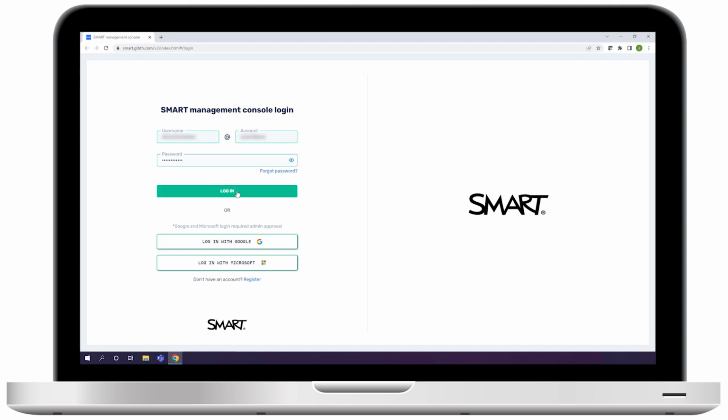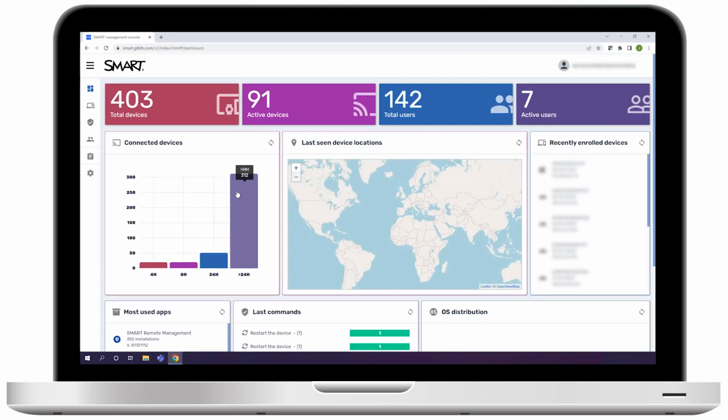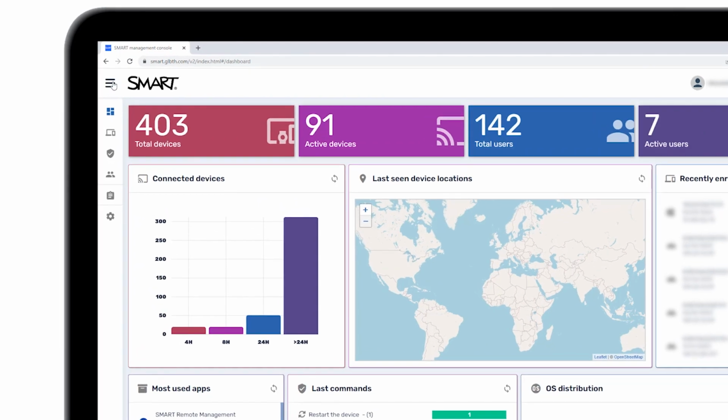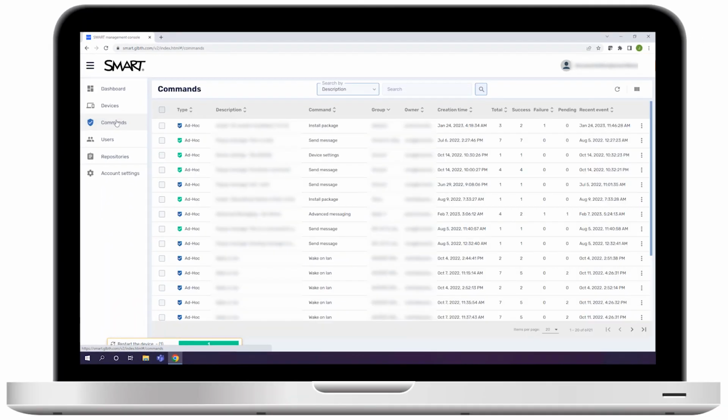Begin by signing in to Smart Remote Management. After you've signed in, click Commands. You see a list of all the recent and currently running commands in Remote Management.